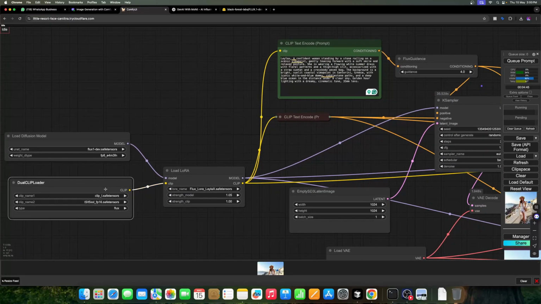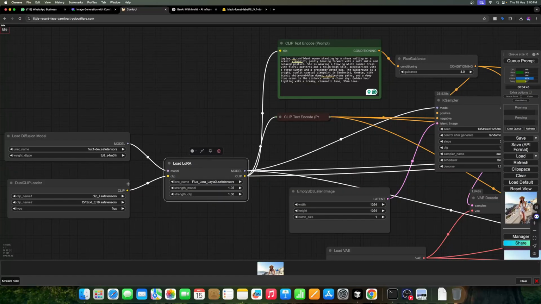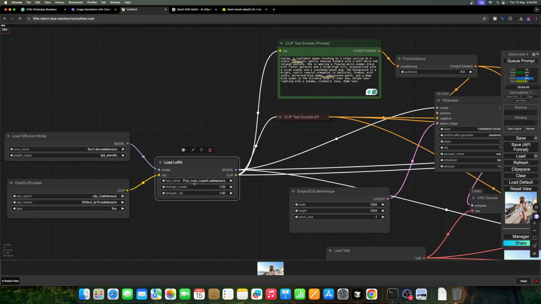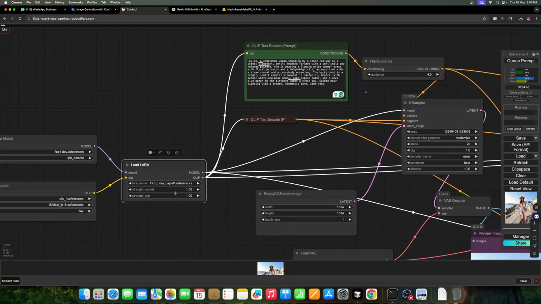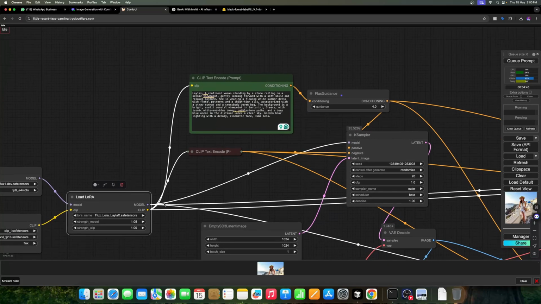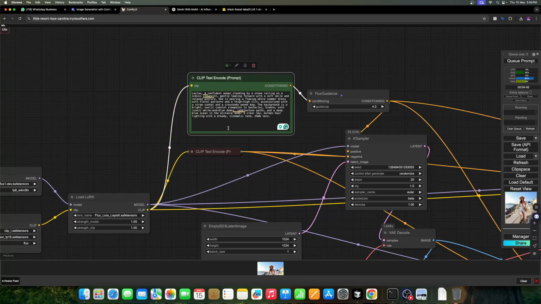Then we connect it to Load LoRA. The model is connected to this one, and you connect this clip. We load our LoRA, which is the Flux Lila LoRA, where we set the strength of the model and clip. If you want to increase the strength, it will give results closer to your character. Don't put too much; try to stay at 1.1 or 1.2 max. Then the model goes to the KSampler and the clip goes to positive and negative.